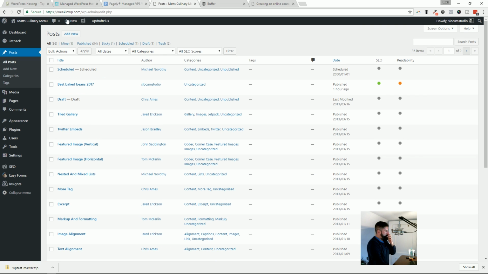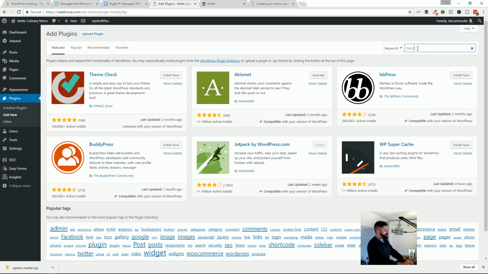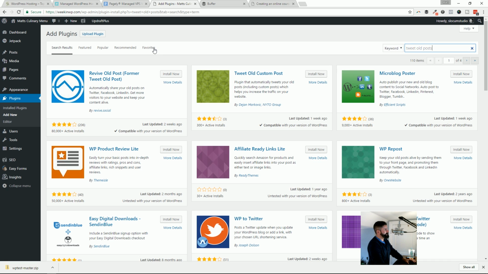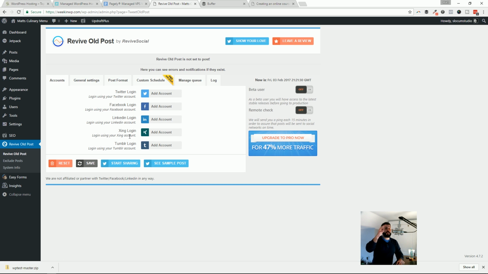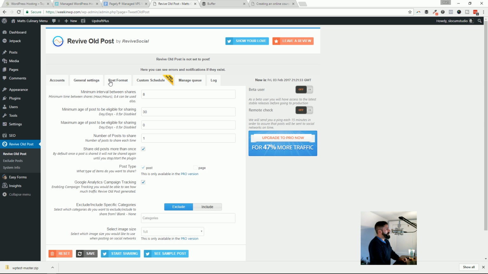The next plugin that I use, let's go to add new, tweet old posts, or excuse me, revive old posts, formerly tweet old posts. Let's go ahead and install that and activate it. Now, what you'll have to do here is authenticate your Twitter profile or your Facebook profile. And what this will do is you can actually set it up to tweet out old posts at a certain time. So it says for every 8 hours of a minimum of a post that's 30 days old, post that out, one post every 8 hours.